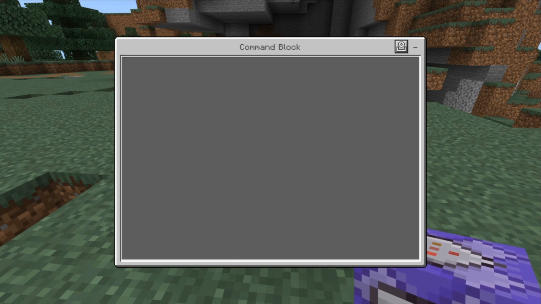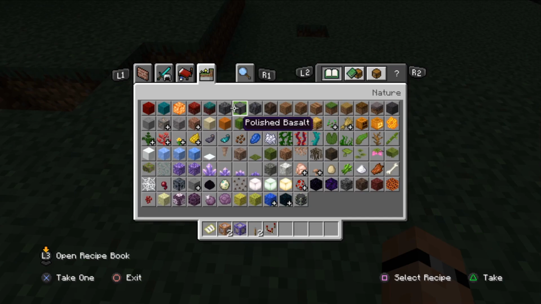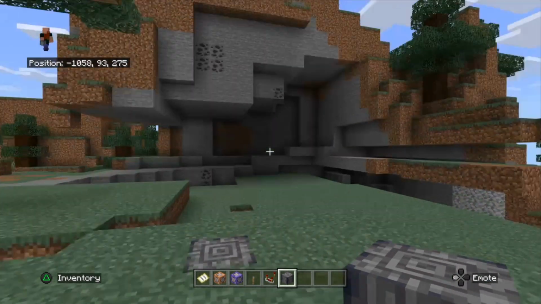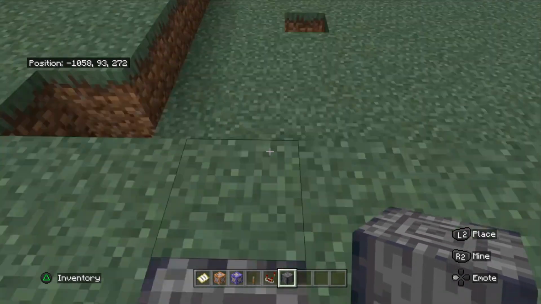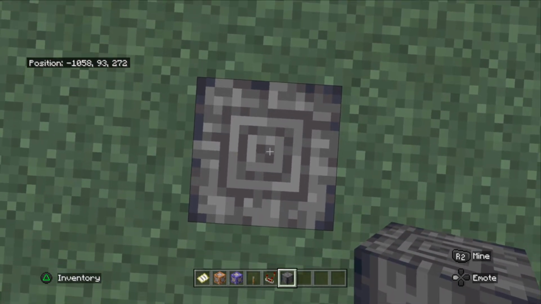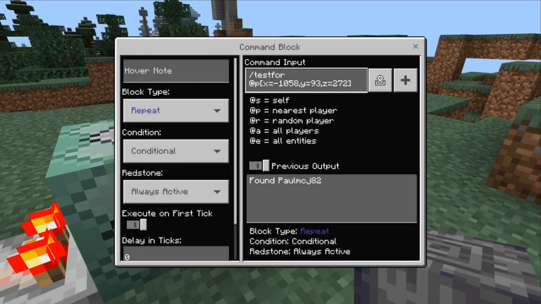I'm going to put into this first repeating command block /testfor. The reason being is I'm going to be building a block, so testfor at player, just to test this out. So that's my area. I'm just going to put a block in here and I'm going to get the coordinates for this block. So my coordinates are -10, 0, 58, 93 and 272.